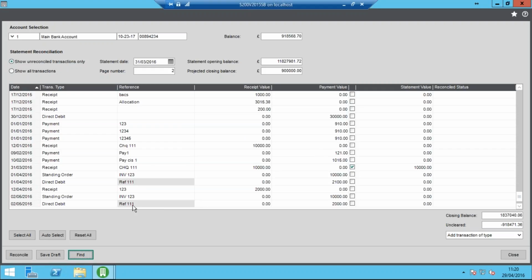Once I'm happy with the value that's been found, I could choose to reconcile it. If you notice, the statement value has gone yellow, and it's a warning. It's telling me that I'm trying to reconcile something that is dated after my statement date. It will allow me to do so. Maybe I just misdated this particular transaction, but it's a good visual warning that there may be something awry with that particular reconciliation.